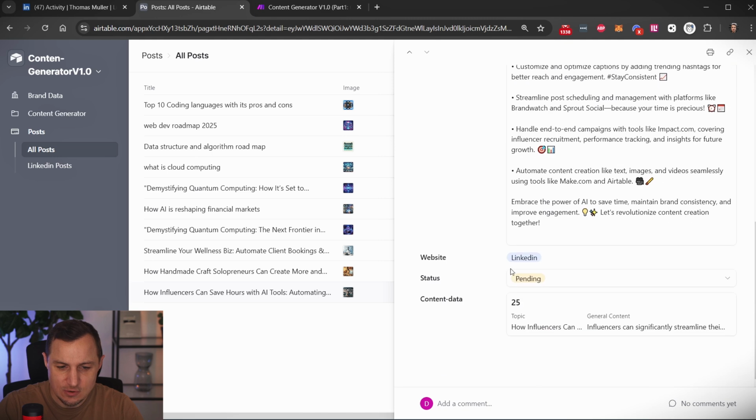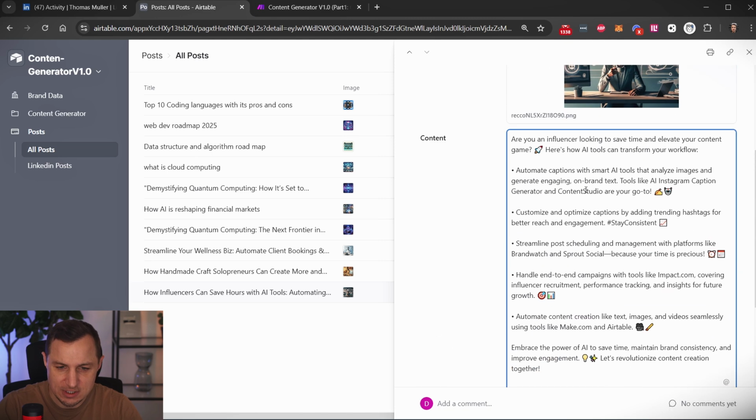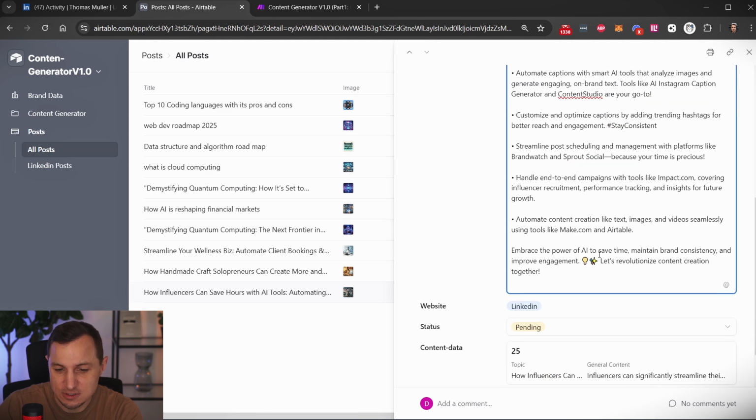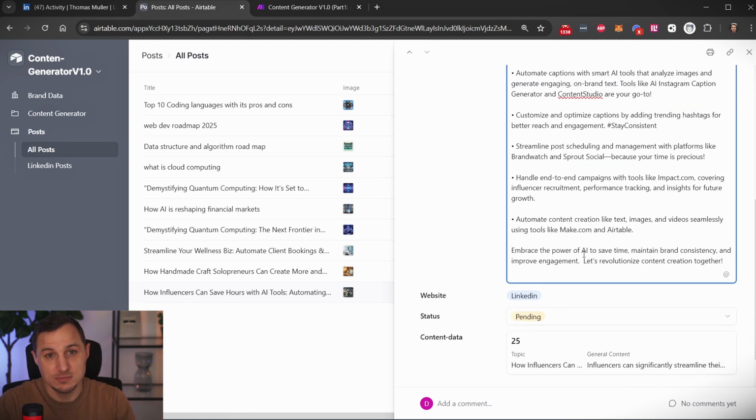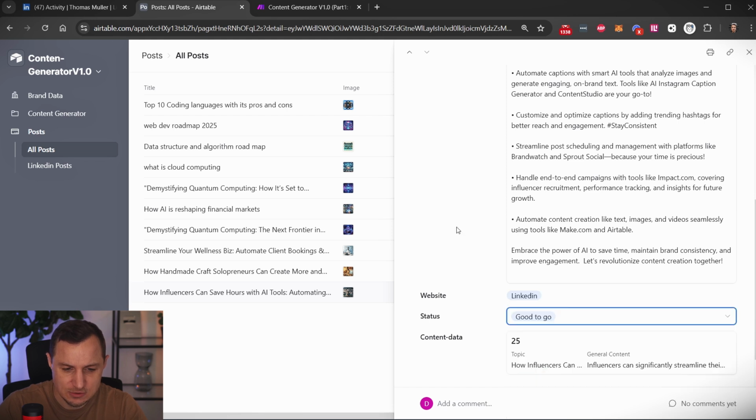And now I can just go ahead and set the status to good to go, or I can make changes. Let's say I don't like all of these icons here. I want to get rid of those, so I'm going to just do that manually. Obviously, you could leave them in there, or you could change the prompt in the automation and tell it that you don't want to have any of these special icons. And then once I'm happy with the post, I can say good to go.